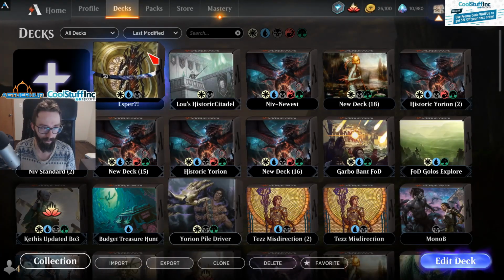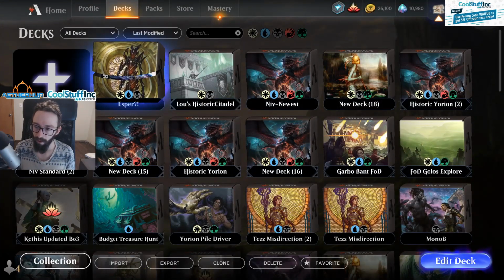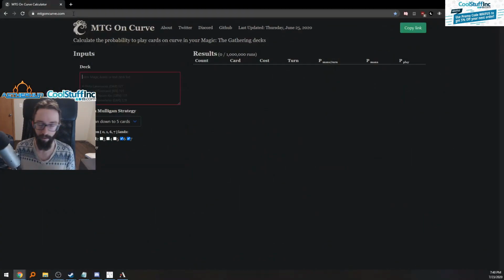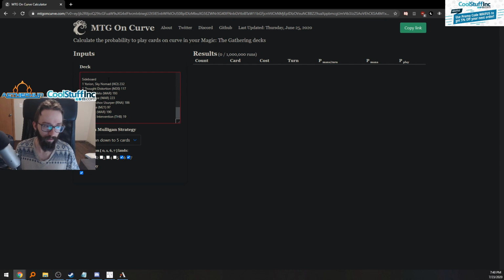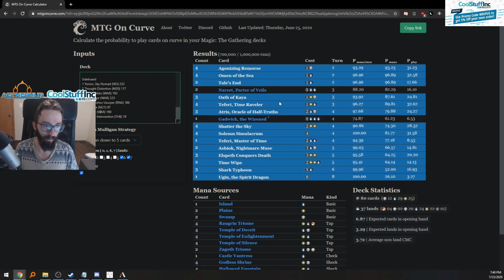So export here. If you're doing MTG Arena, which is usually most of my content, we go to MTG on Curve, which I'll have the link for, and then you just press Control and V to paste it. Okay. Or you can right click and paste too. The shortcut's there for you as well.